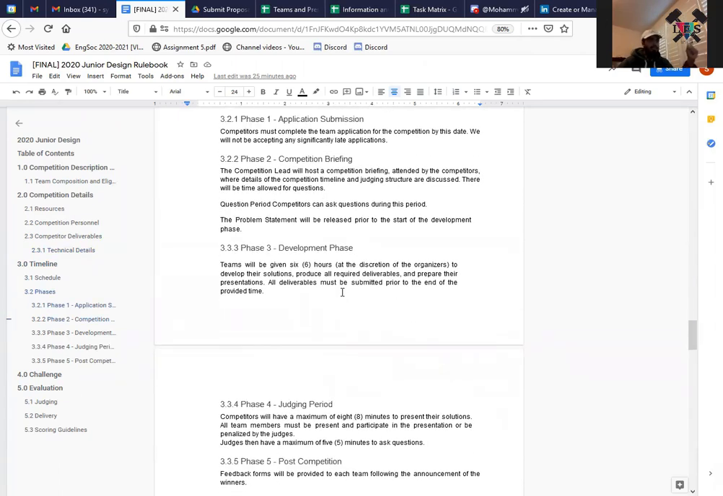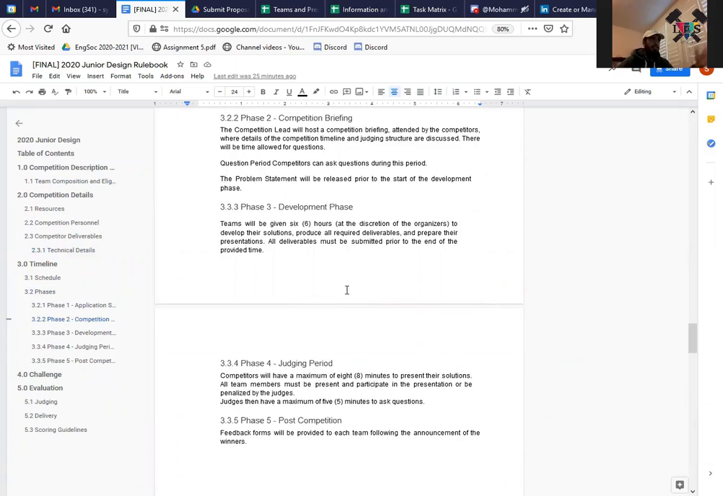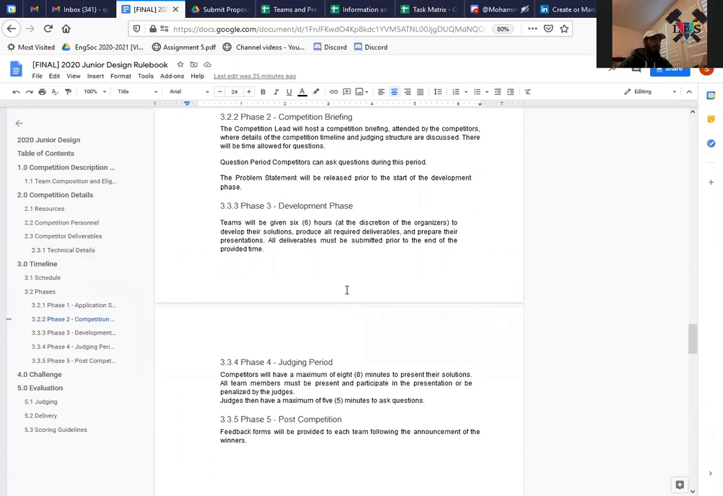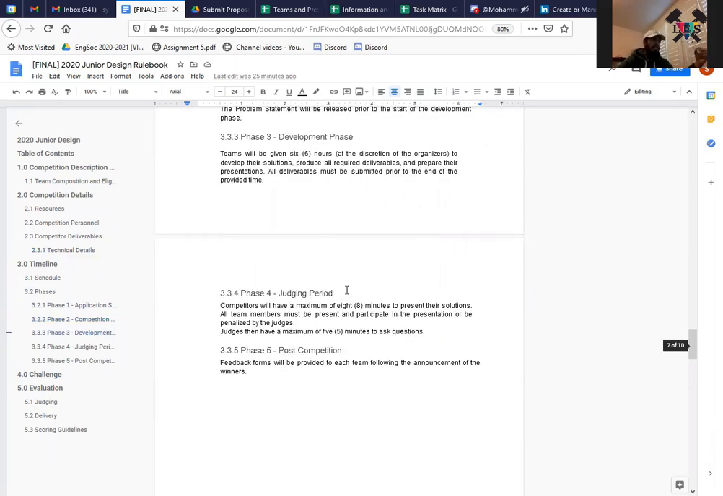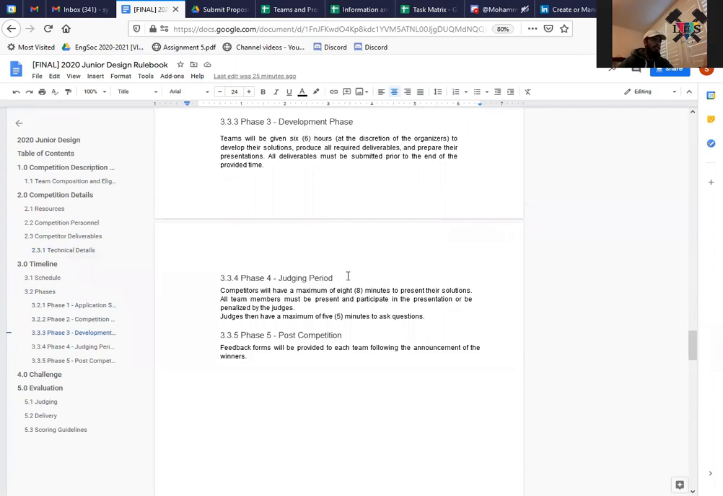Development phase, this is your 12 noon till 6 p.m. time, where you have 6 hours to work with your team to design something that will be presented the next day. And you also have to submit within those 6 hours. The next day, judging period, that's phase 4. You will have 8 minutes to do your presentation. And then after that, we'll have a maximum of 5 minutes to ask questions.